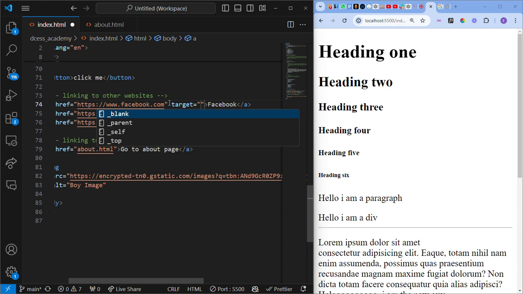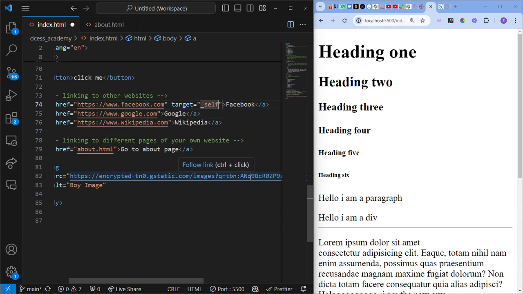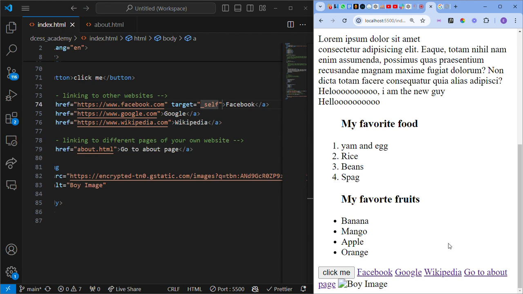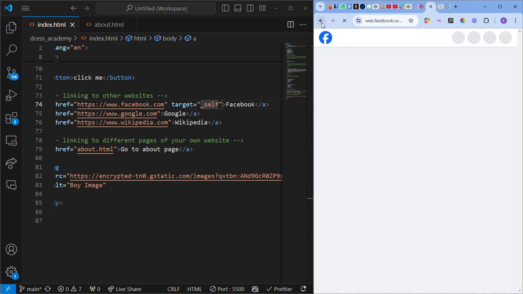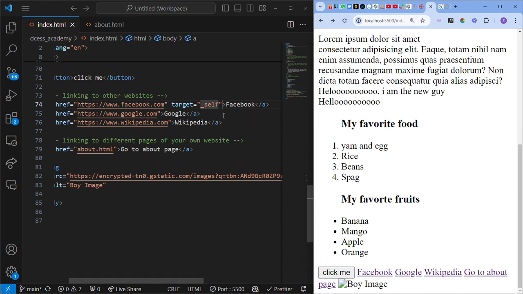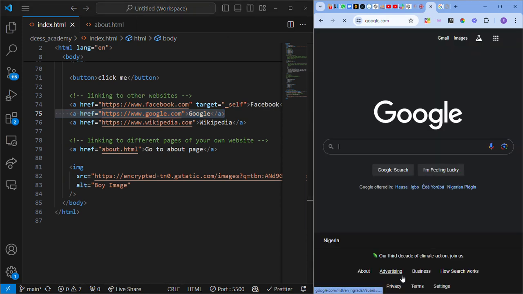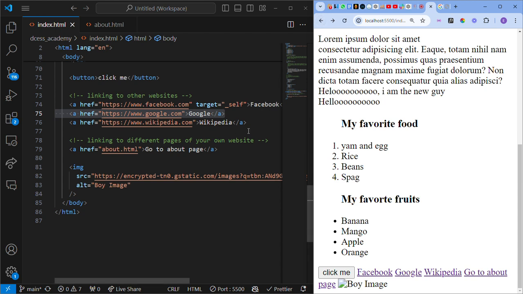Now, what does the self attribute mean? It means underscore self. It means it will open in that same browser, right? So what does that mean? When I click on this link, the link will be loaded in this same browser. So when I click on Facebook now, it's loaded in the browser, right? By default, the target attribute is set to self, because if you look at this Google link, I didn't add a self attribute, but when I click on it, it opens in this same browser. So by default, the target is set to self.